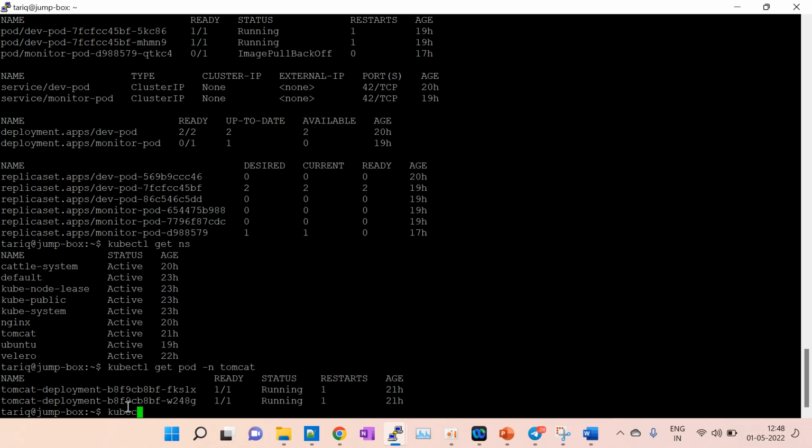If you run the command kubectl get svc, svc is the short form of service. I want to check how many types of services are running over this namespace. So you have to run kubectl get service hyphen n tomcat.